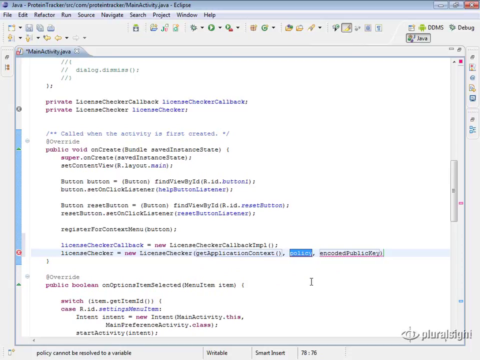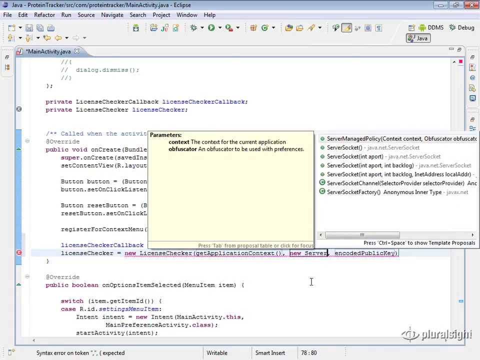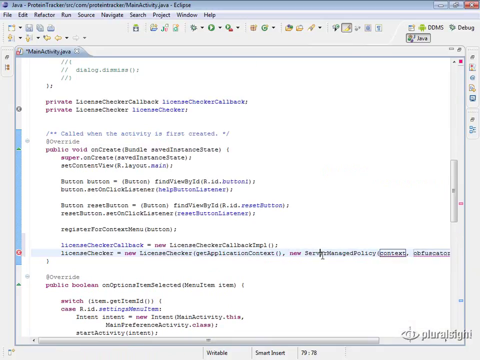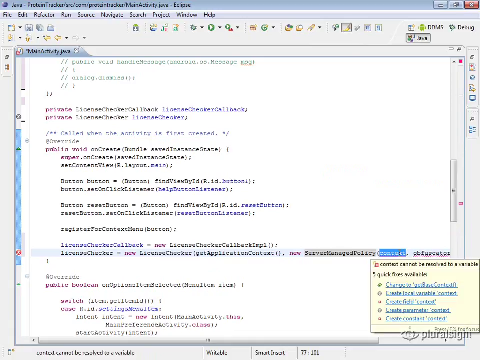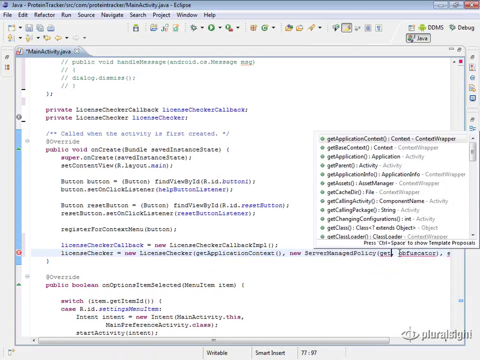And we could implement our own policy, but it's recommended by Android that we use the server managed policy. There's also a strict policy that they implement for us. We don't really have the time in this module to go into the details of that, but most of the time you're just going to use the server managed policy. So I'm going to select server managed policy here. And then again, this is going to take a context. So we're going to go ahead and use our get application context.